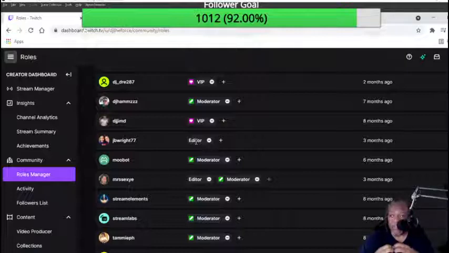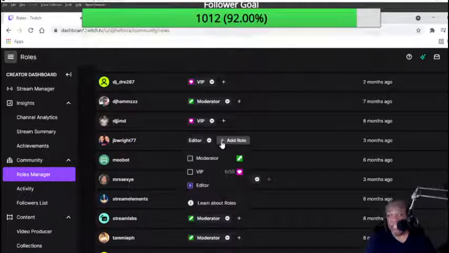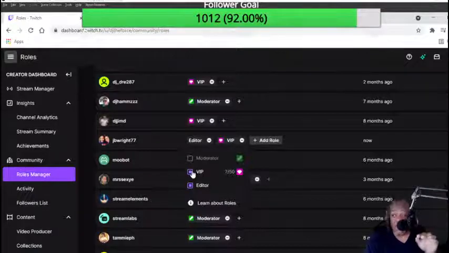You have the ability to separate them out. As you can see here, I have 2 roles for my main moderator, moderator and editor. Here, I have listed my other mod as just an editor. And then just to show y'all how the features work, you can then add a role. I'm going to make her a VIP in addition to, and here's what I recommend and why I do that.